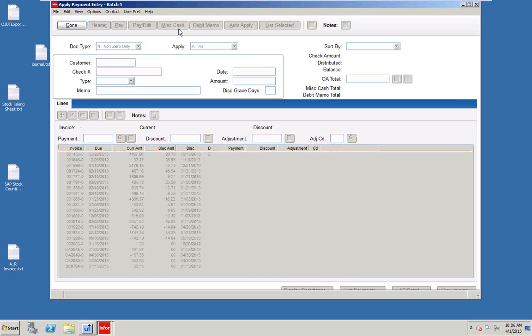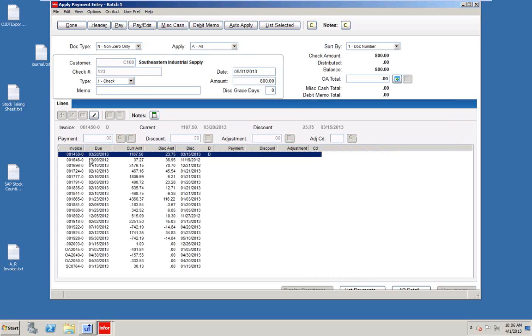So you can see here, we can go in and we can see what was applied. We can go to our batch entry and see which ones we're going to pay. So again, you can see here that we have our check amount is 800, our distributing is nothing. So we're going to decide which one of these we're going to pay. Now we can do a couple things.